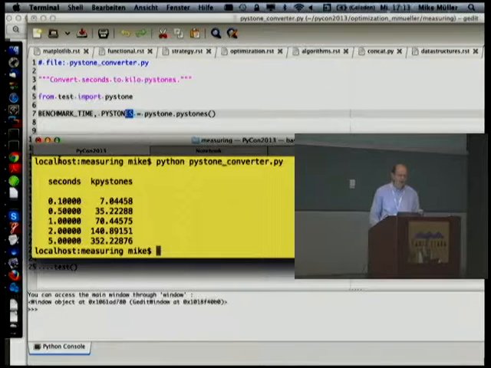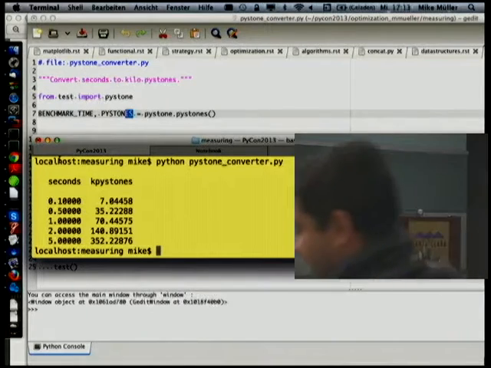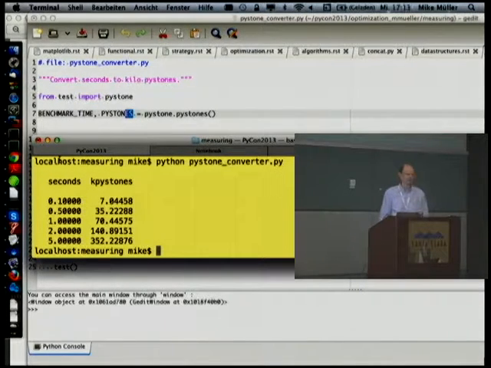Okay. Let's start with the first topic, profiling. As I said, if you guess about performance, 90% of the time you're wrong.